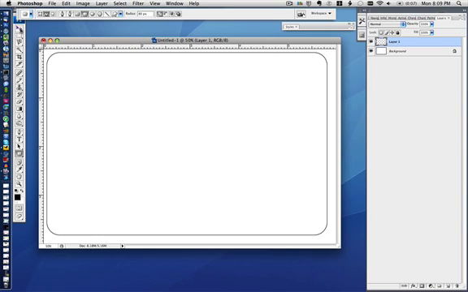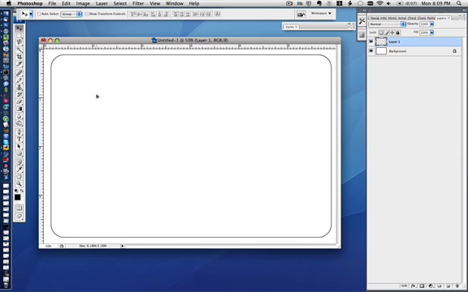So if you want to actually move it to the middle, you go to your move tool. And since it's on a layer by itself, you can actually move it. You hold it down and you move it around. And there's our little frame. And then if you want to write some text on it, you click on your text tool. Here we are.